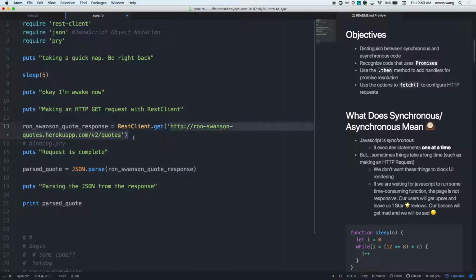All it's going to do is go to this particular URL, and then save that data into a variable. I'm going to say request is complete, and then I'm going to do some stuff to it. Cool? Let me drop this binding real quick, and then let's see what happens when I run it.